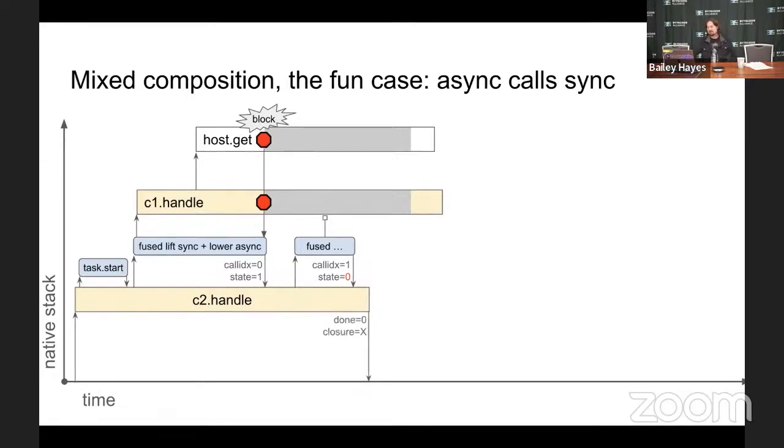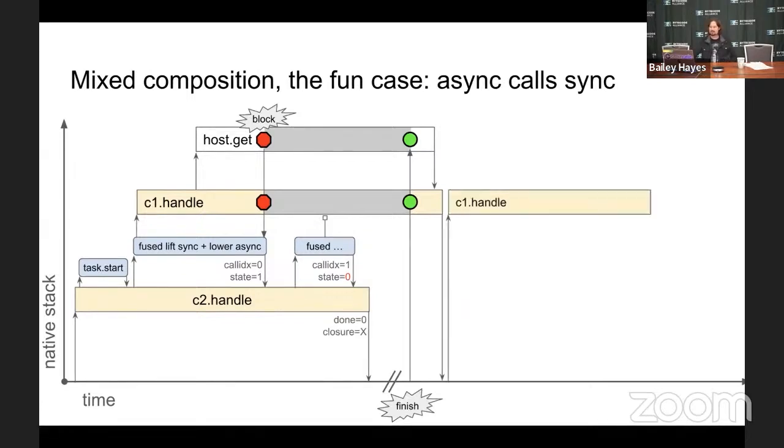So now C2 says, okay, I can't make progress, I'm going to return. I have 2 outstanding calls now. And so time passes. The original host call finishes, we resume the host call, it returns to C1. C1 is now resumed, it has not been re-entered, it's just a synchronous call returned. It now says I'm done with the results.